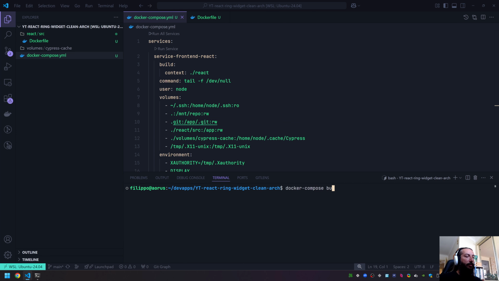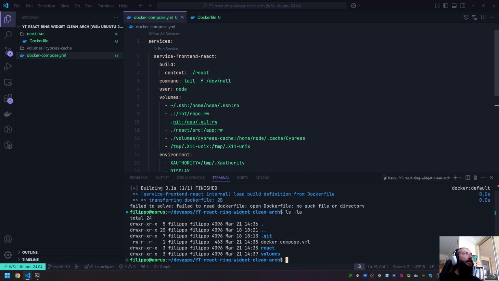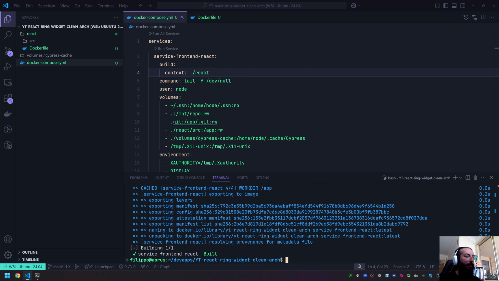Docker compose build. No. It's not finding the Dockerfile because it's supposed to be inside the subfolder React. So now I moved it, and let's build it. Cool, it's happy. Now let's run it.